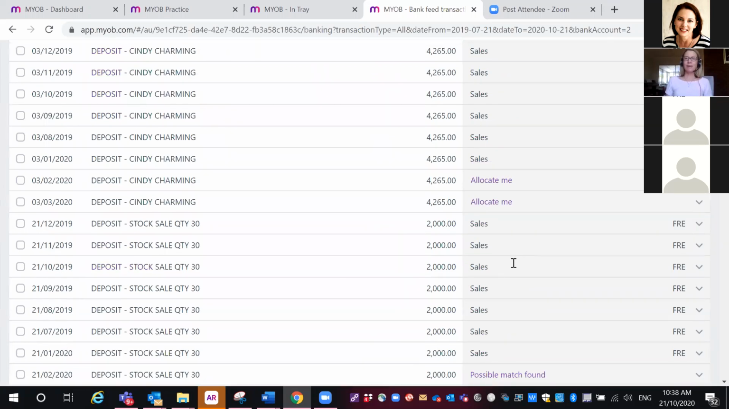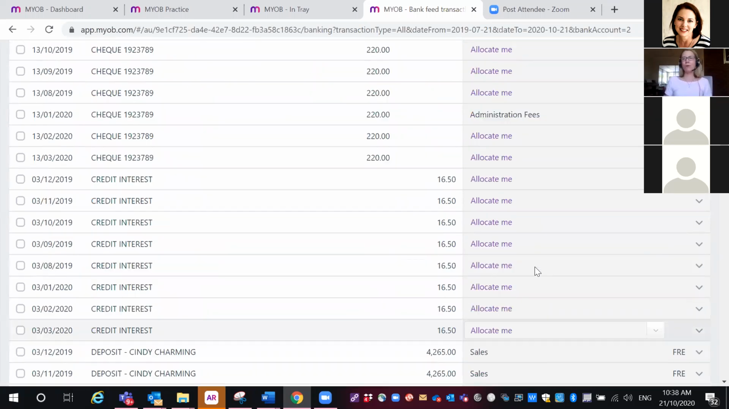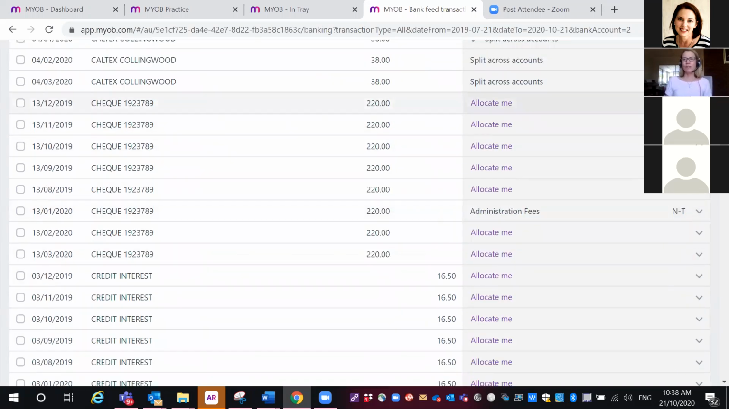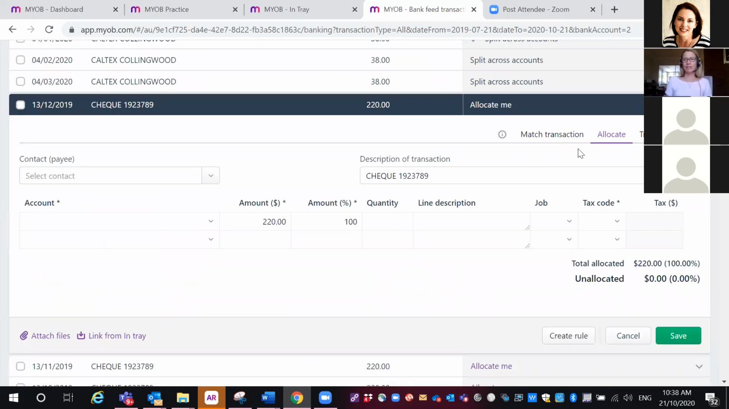So that's our manual coding, our bulk coding, our rules. To dissect transactions, we can come across to allocate, and you can dissect the transaction between as many account codes as you need. So as we're moving through, for those of you that are currently using bank feeds, I'm sure you're seeing how much easier the bank transaction screen in the browser is to use than what you're currently used to.